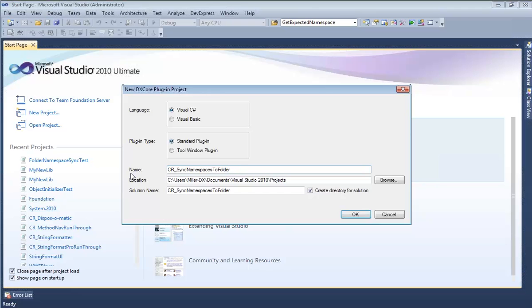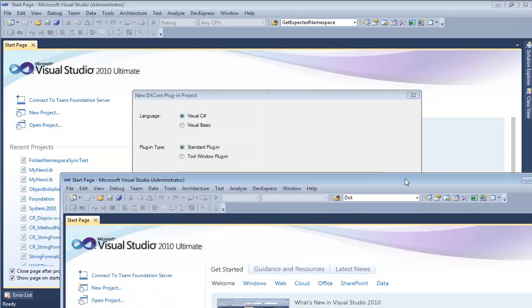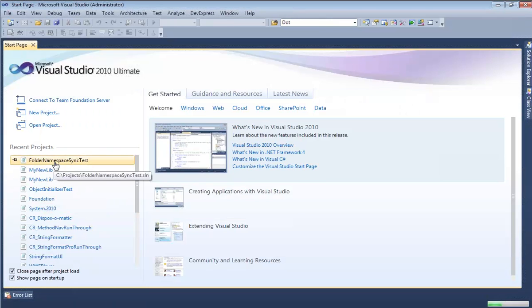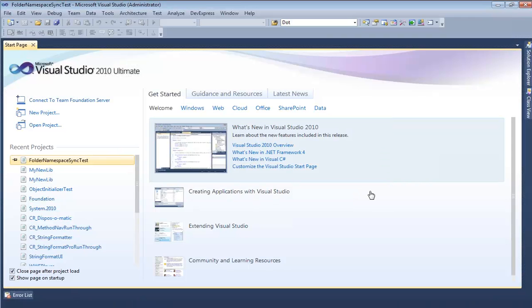Okay, so can we get a quick overview of the general idea of what we're going to achieve here? Yeah, let's do that. Let me open up a new version of Visual Studio. And you'll see over here in the background I have this project called Folder Namespace Sync Test. This is where I created a project that's got a lot of the problems that we need to solve.